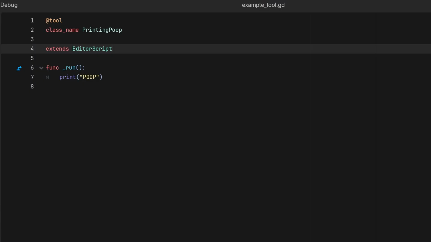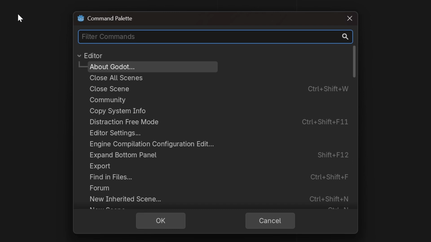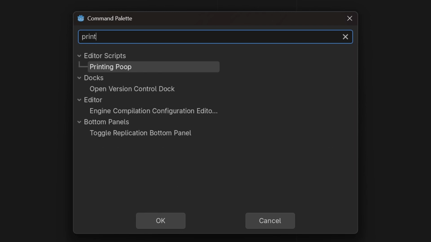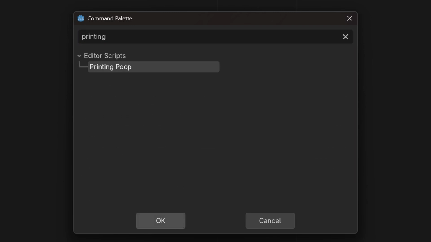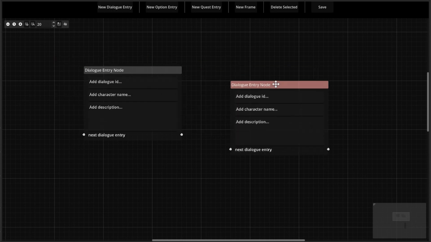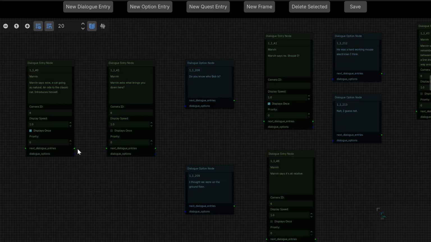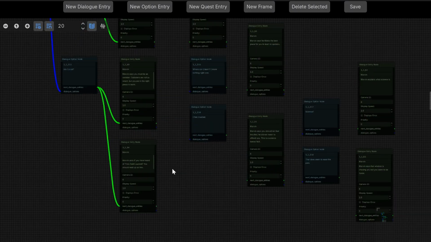There's a keyword you can add at the top of a script, @tool, which lets you run code outside of the game by hitting Ctrl-Shift-P, searching for the class name of your script, and hitting OK to run. I hooked up this tool to an interface scene which harnessed the fancy GraphEdit node, and now I got my flowchart in Godot. It took a bit of work though, especially to handle loading and saving, but now I can visually connect dialogue nodes, hit Ctrl-S, and it automatically updates the resource files used by the game.